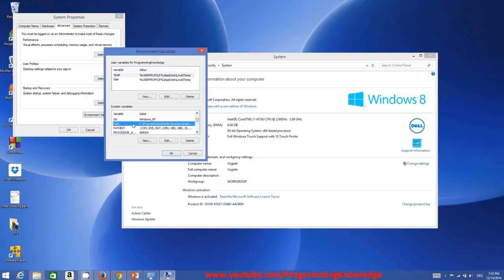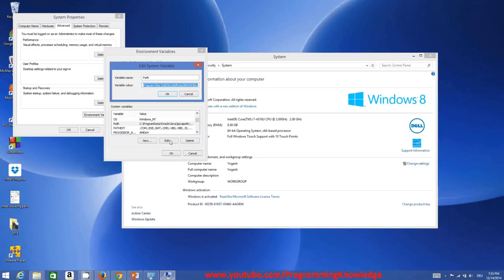In environment variables, in system variables, you will be able to find a variable called Path. You just need to double click this Path, or click the edit button, and in here you will be able to see variable name is equal to Path, and the variable values. There will already be some values in here, and you need to add some more values here, which is the JDK.